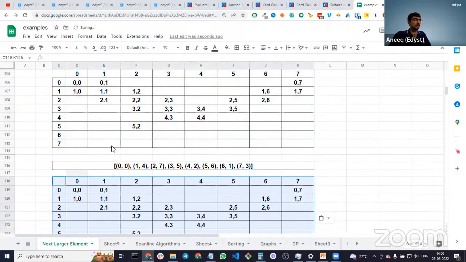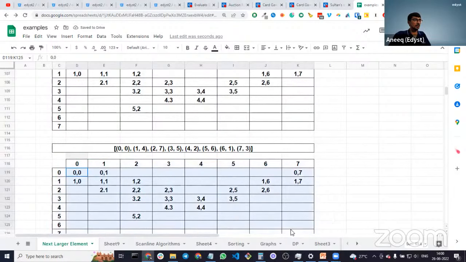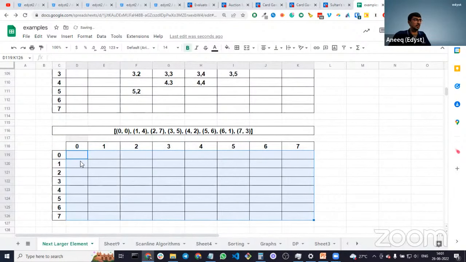All right, so this comes out to be something of this sort where 0, 0, 1, 4. Okay, so far so good. 2, 7. That's also fine. 3, 5. Looks okay. Not interacting with anybody so far. 4, 2. Is this on anybody's diagonal? Not on anybody's diagonal. So good so far. 5, 6. Again, not on anybody's diagonal.